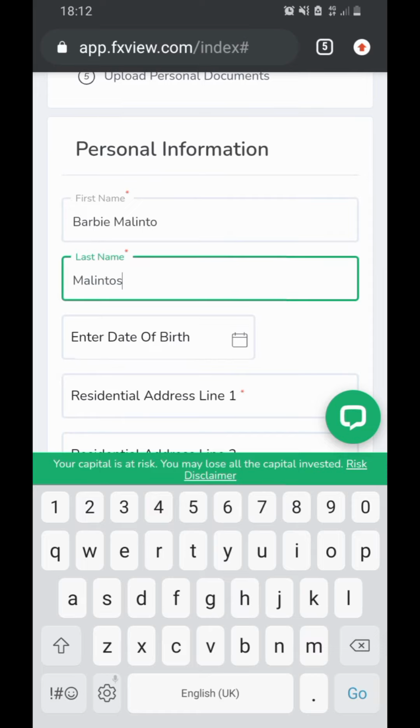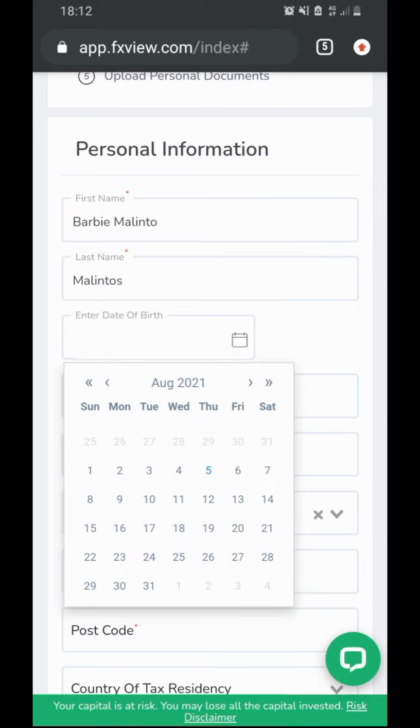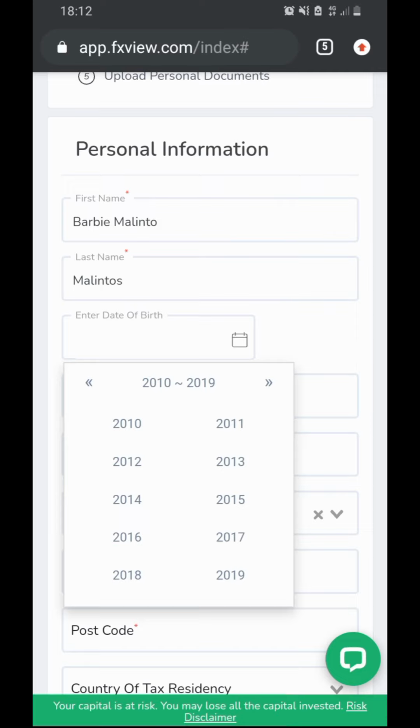Date of birth, it's simple. You can choose here, or you can just tap on the years and then go like this. Use these arrows to go back in time, and then you click where you were born.